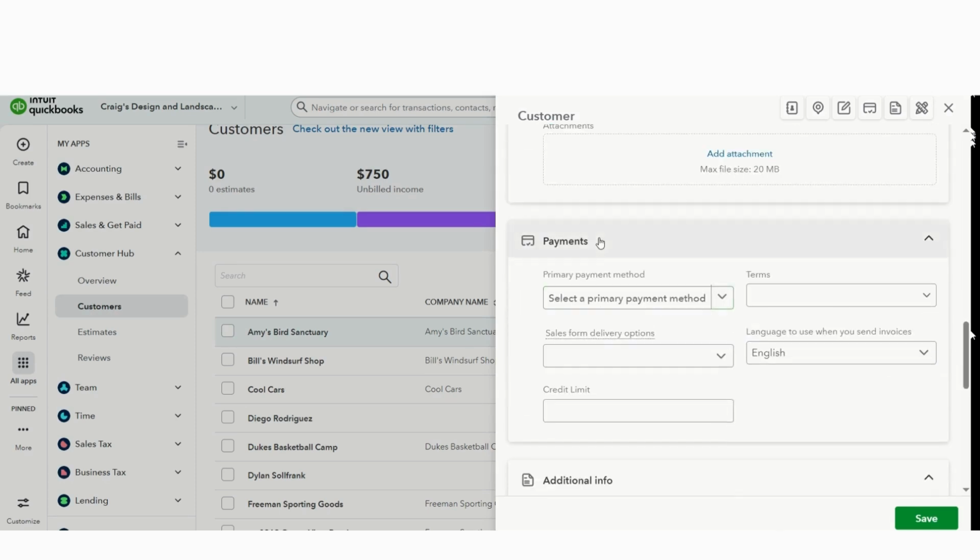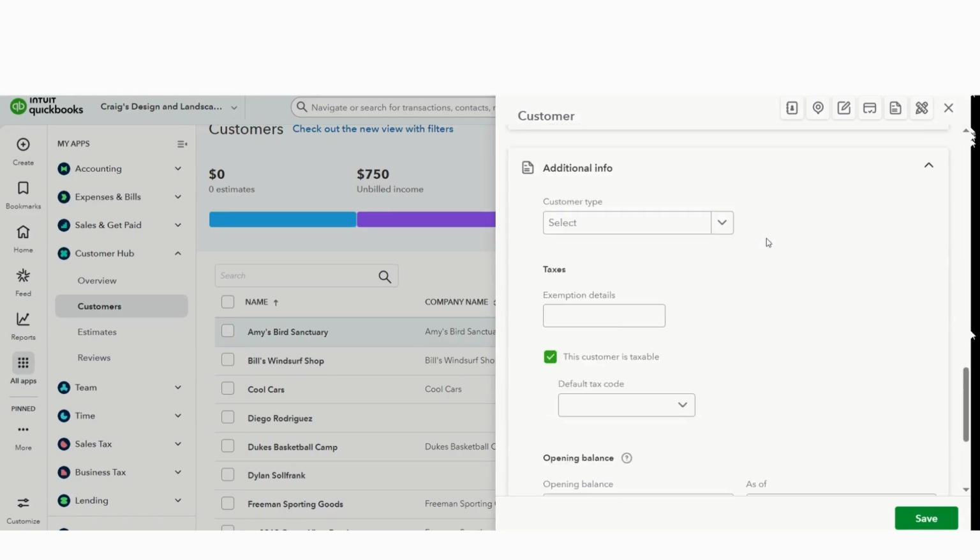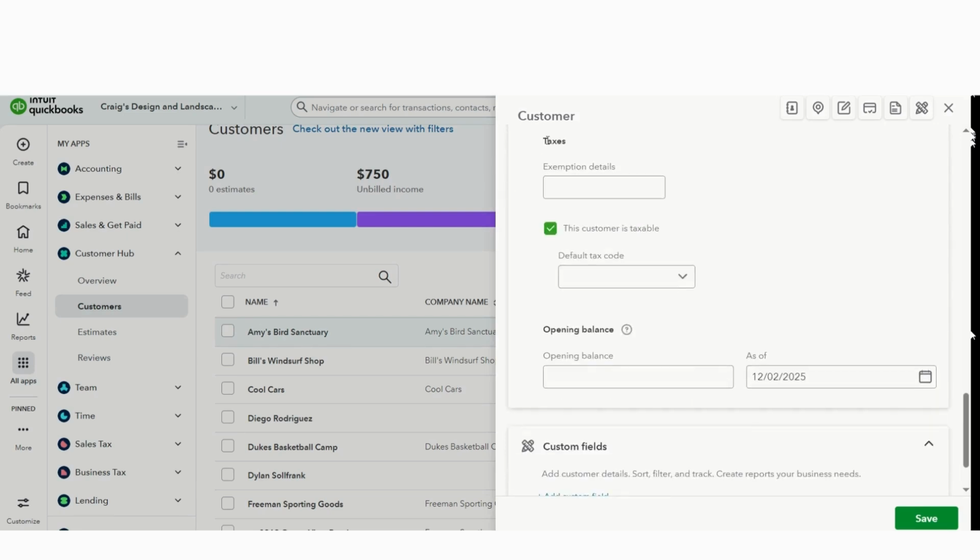Also you can add some payments, and you can click American Express, cash, maybe check, and so on. You can add some information about customer type. You can select there, or you can also write here. So you can add some tax information, so you can choose California and so on.